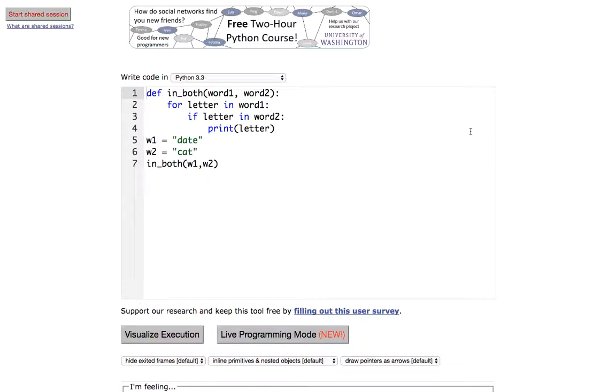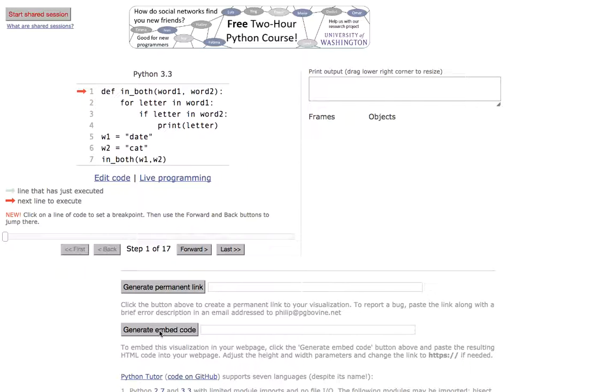Before we start looking at lists, I want to show you a tool that helps us actually watch our code execute. It's a visualization tool. And here's an example of code from last week, the piece of code that compares two words and prints out the letters that are in common in both. So I've pasted it into the editor, and I'll click the Visualize button to walk through it.